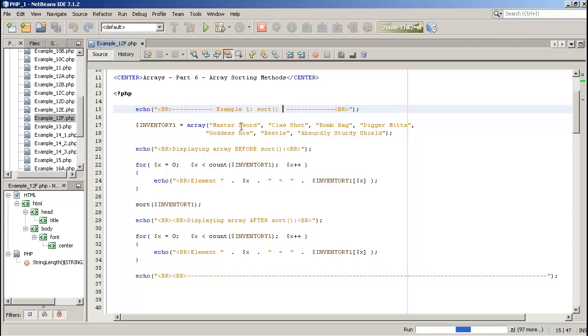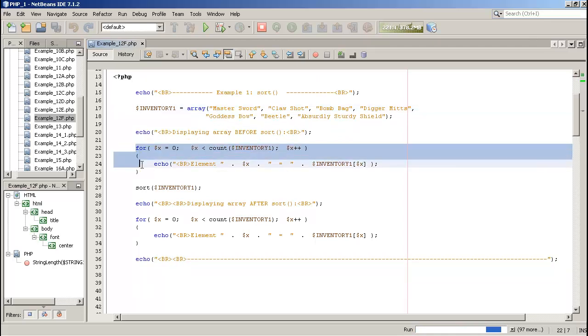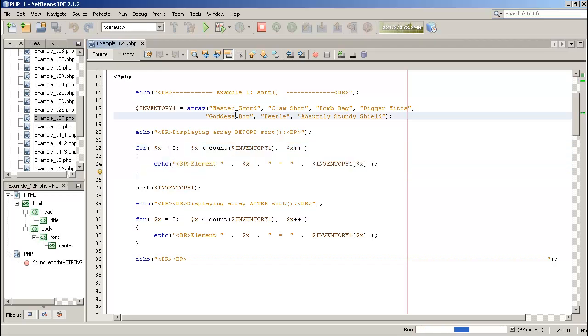So we have an array that we built of strings here, and they're not in any particular order. Master sword, claw shot, absurdly sturdy shield is at the very end, and if that were to be sorted alphabetically, it should be at the beginning. So we want to sort it, or let's reorder the elements stored in this array. So to do that, we'll use the sort method. So we're going to go through before the sort and display all of the elements one by one. And again, that'll let us see in the output that they're in no particular alphabetical order.